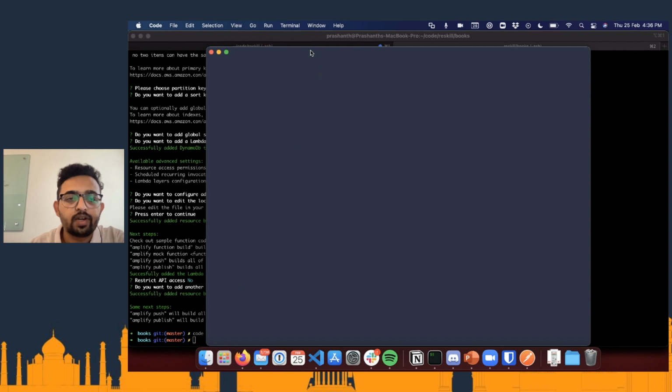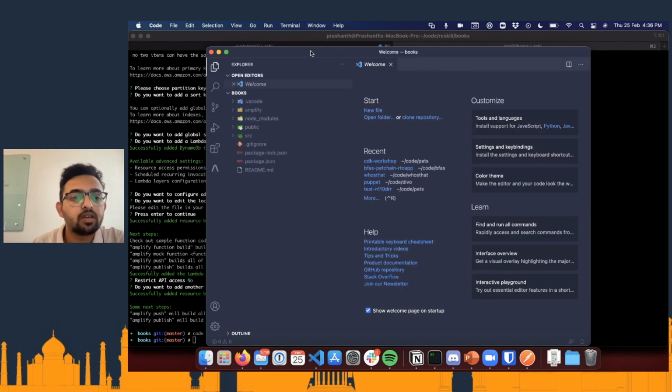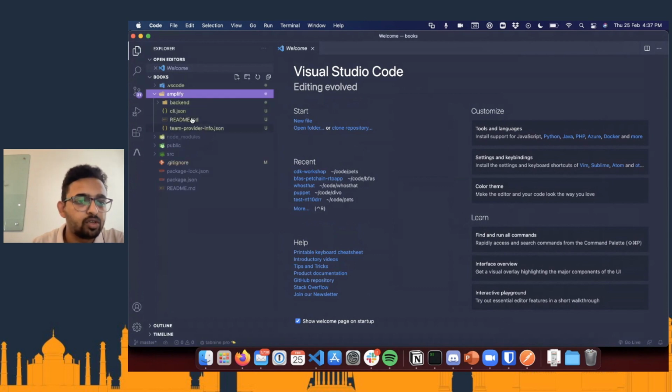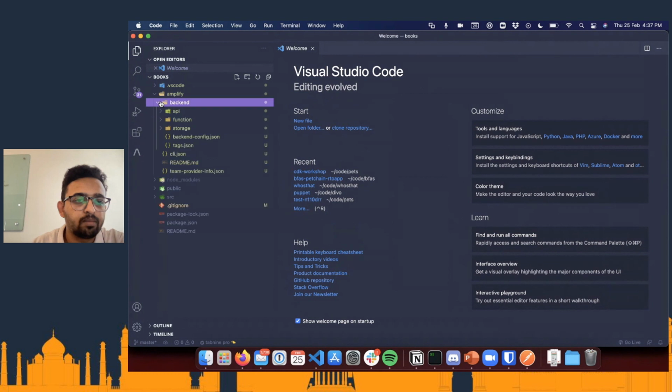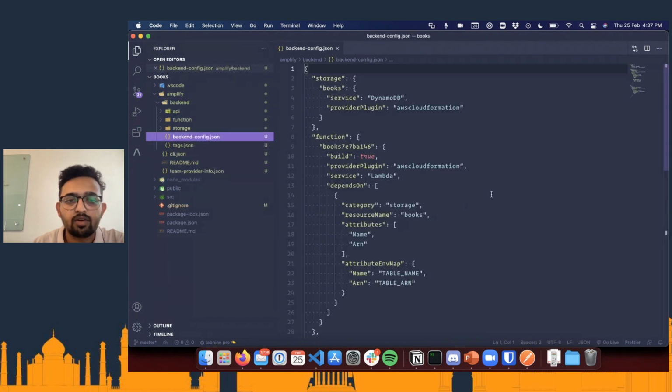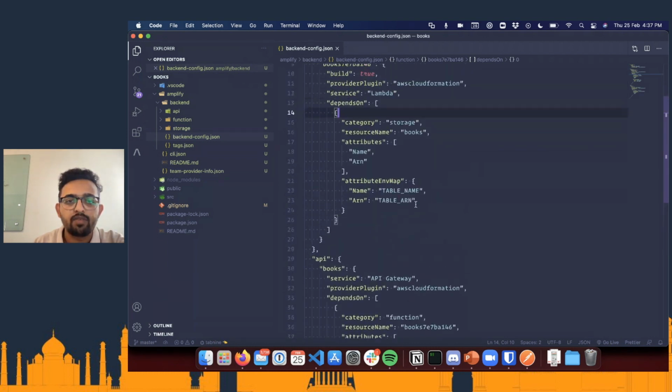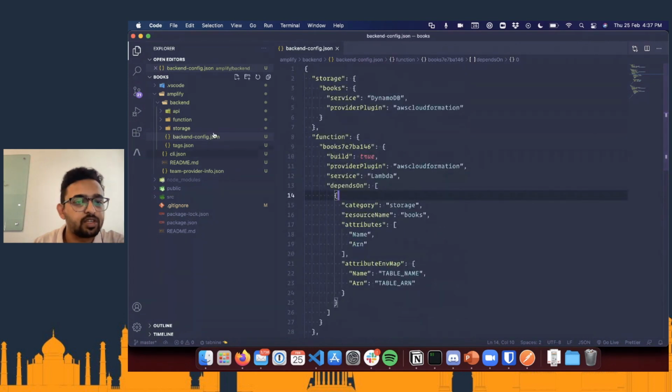Let me show you what it has done. So we have in our React project an Amplify directory, and it has all our backend related information. So if you go to backend config.json, it has storage. This is the storage. This is the function. This is the API we have. So all of this information is here.